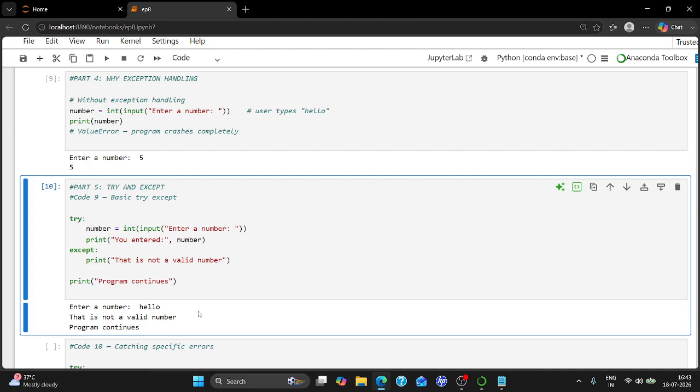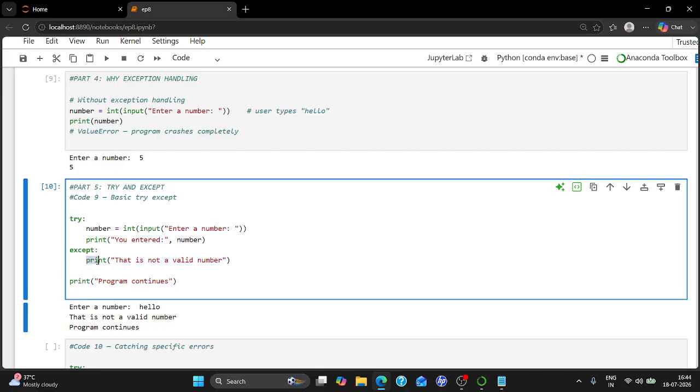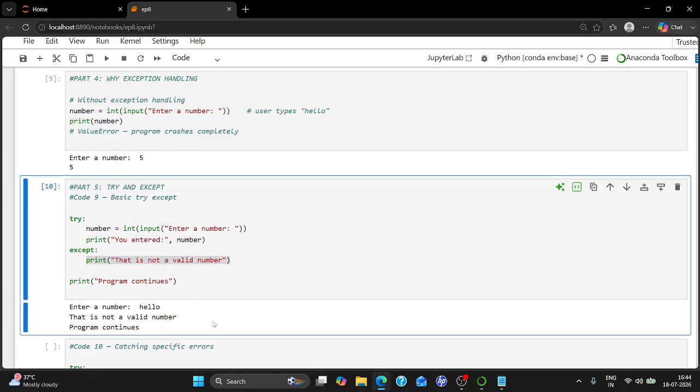So as you can see, there is no error because I used the except block. If I didn't use the except block, there would be an error. But as you know, I used it, so it will print this is not a valid number. So this is why, you can clearly see, exception handling is important in Python. It is very important. You can handle errors, and the program can continue smoothly without any errors.